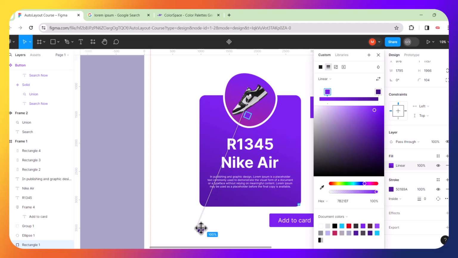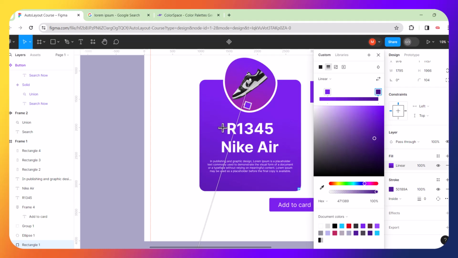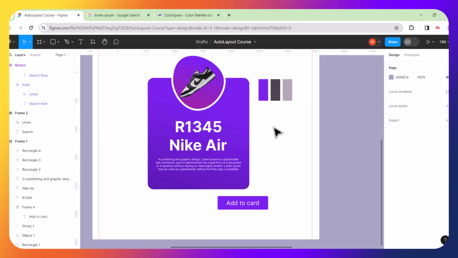Let's just push this a little bit. Let's see what we can do, guys. Scratch this a little bit. I like that subtle gradient there. It's not too much, it's light a little bit. I'm happy with it.